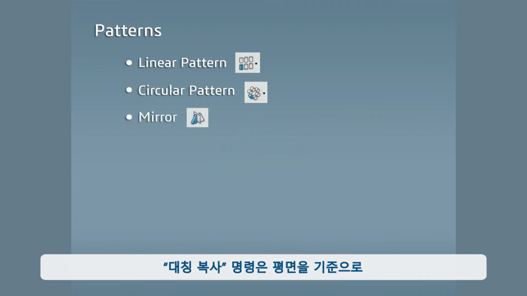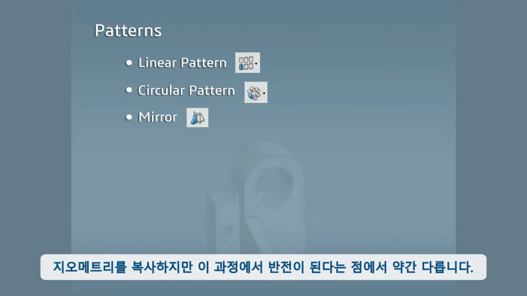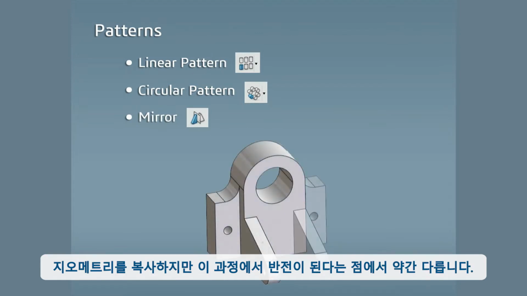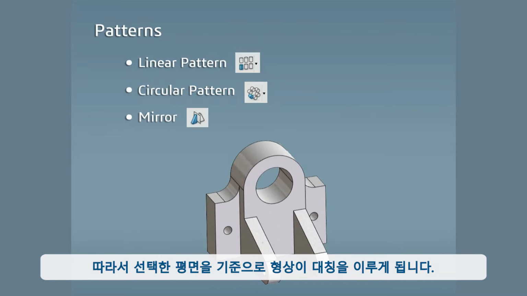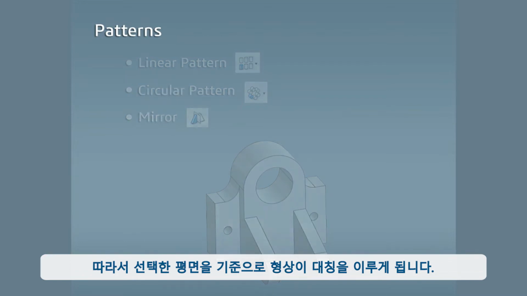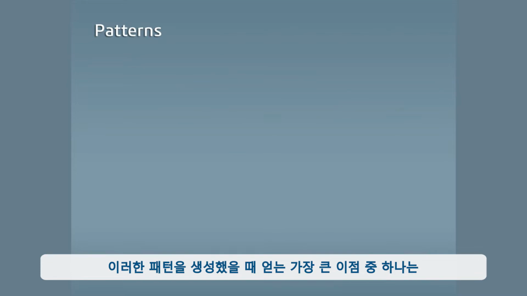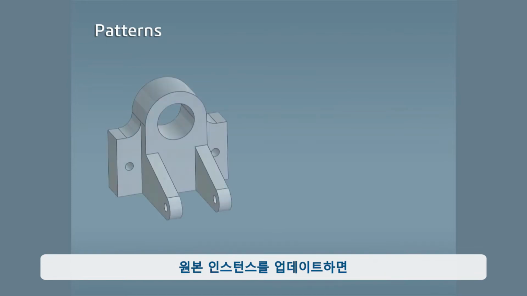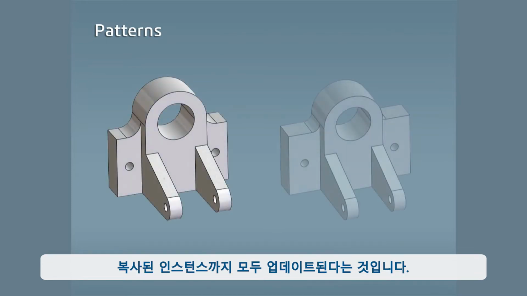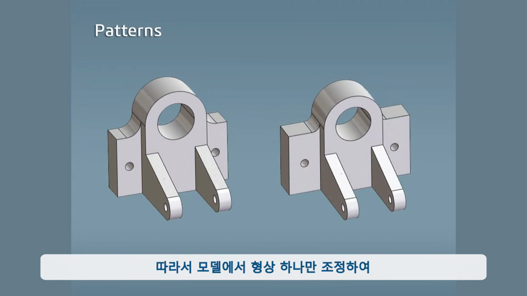The mirror command is a little different in that it replicates geometry across a plane, but is flipped in the process. This makes the features symmetric about the selected plane. One of the biggest advantages of creating these patterns is that updating the original instance will cause all the replicated instances to update as well. This makes it simple to make an adjustment to a single feature in the model, which updates the entire design.